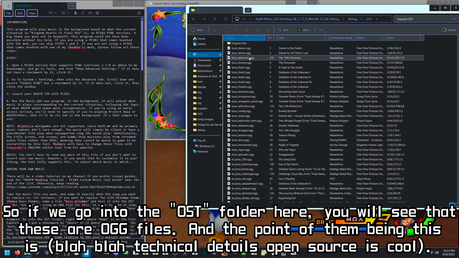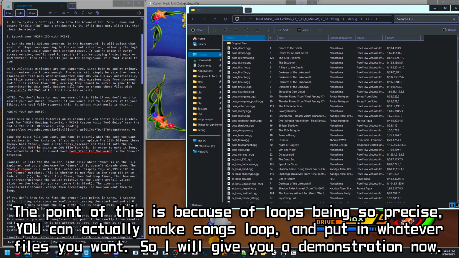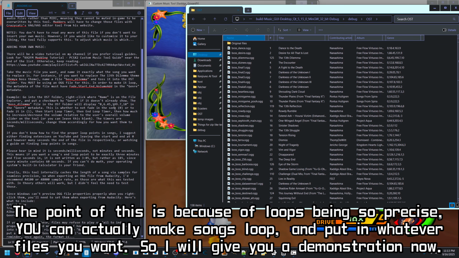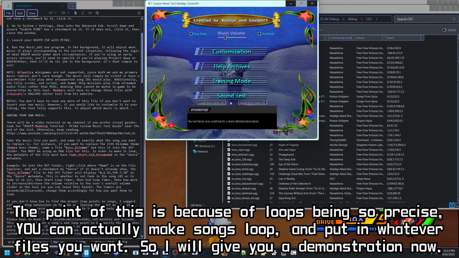Did I mention that already? Whatever. Anyways, it allowed me to do a lot of precision, which is needed for looping the songs properly. I'm not going to get into more technical details, don't worry. But the point of this is, because of loops being so precise, you can actually make songs loop and put in whatever files you want. So I'm going to give you a demonstration of this right now.